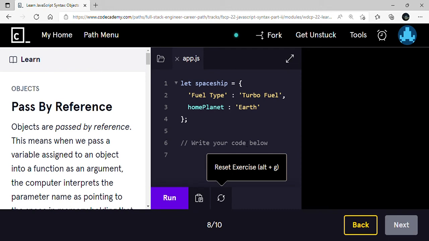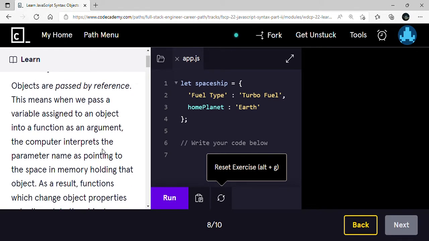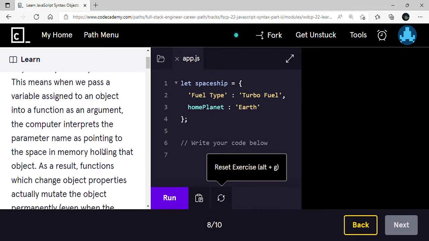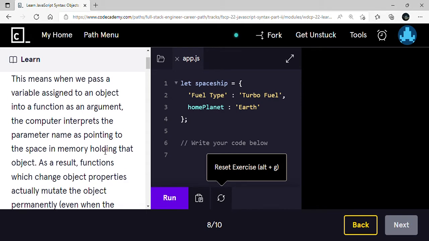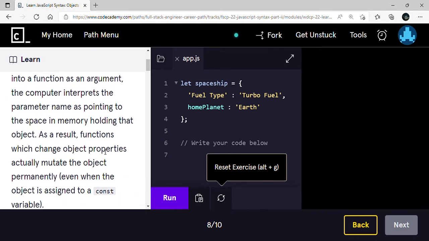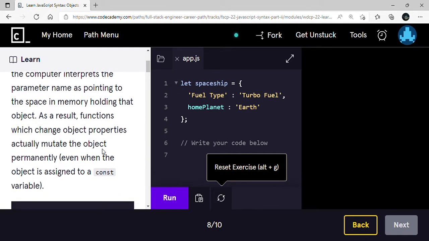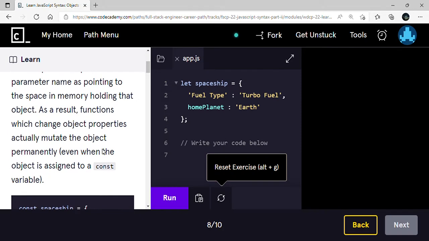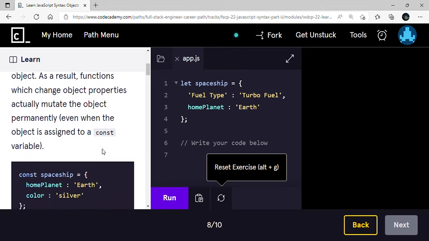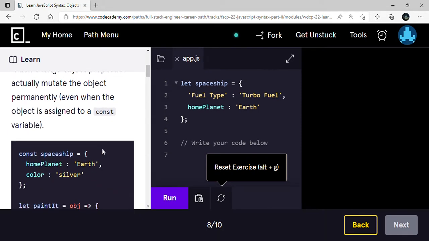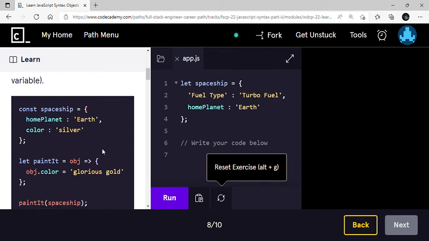Objects are passed by reference. This means when we pass a variable assigned to an object into a function as an argument, the computer interprets the parameter name as pointing to a space in memory holding that object. As a result, functions which change object properties actually mutate the object permanently, even when the object is assigned to a constant variable.